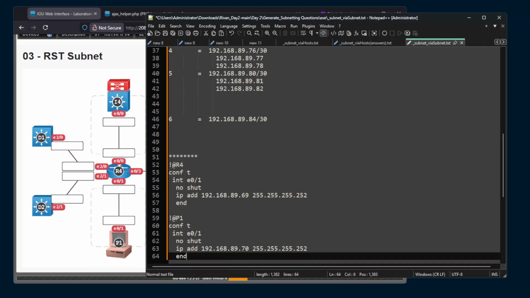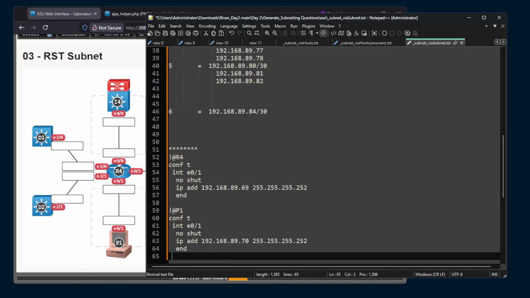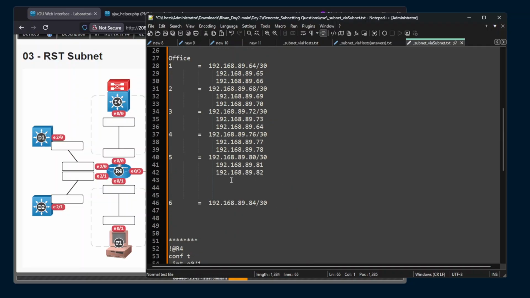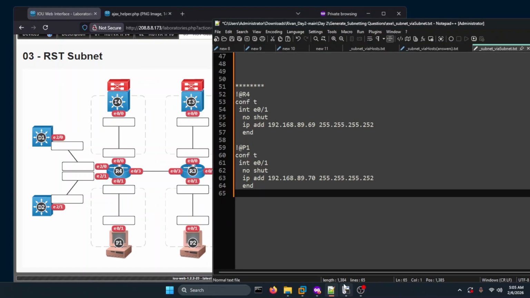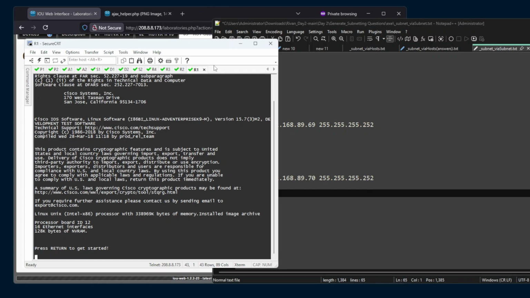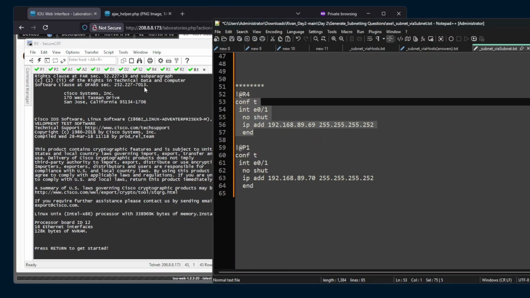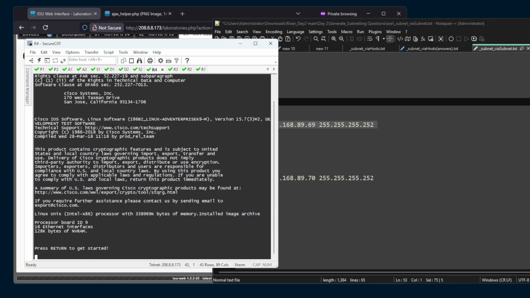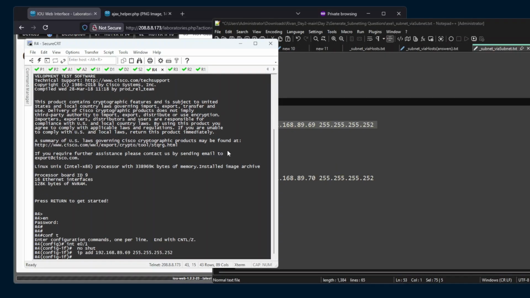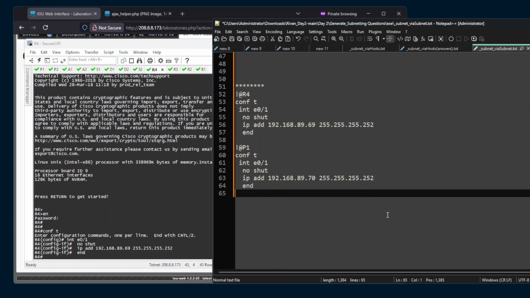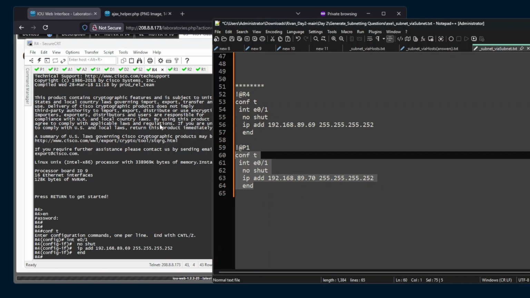And then end. Now, I'm not going to show you the entire thing, it's just going to be repetitive, but this is basically what you're going to do. So let's try this out. Let me go to R4 and paste this. And this is going to be on P1.